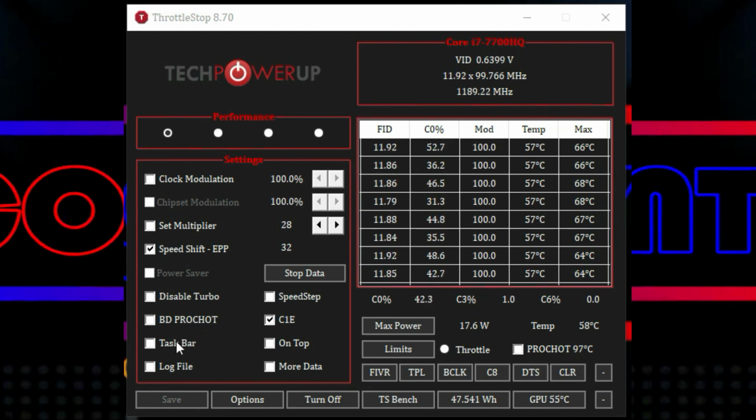And here we have taskbar. This is usually unchecked by default and should be left that way. Checking it would mean keeping ThrottleStop on the taskbar when minimized rather than on the tray. And we have log file. This is another self-explanatory option. It is simply used to log your ThrottleStop records in a text document that will be stored in the ThrottleStop folder. You should turn this off when you don't need to log any records.